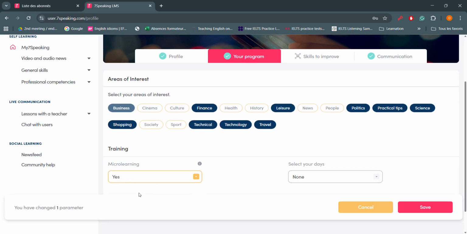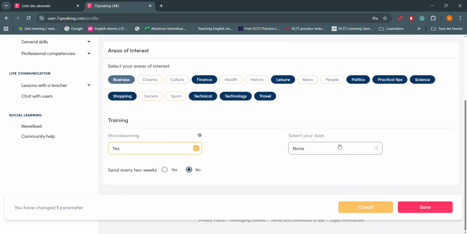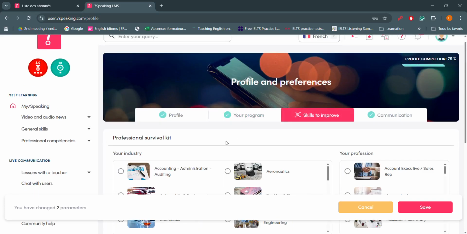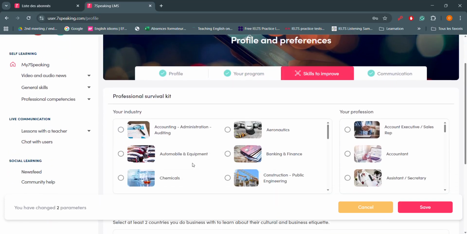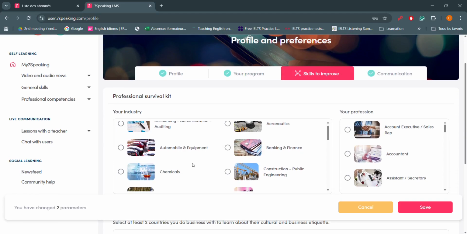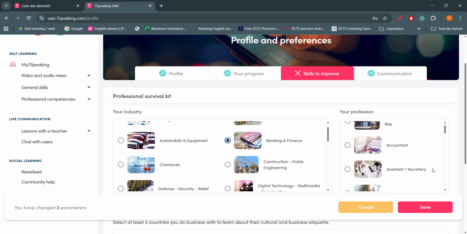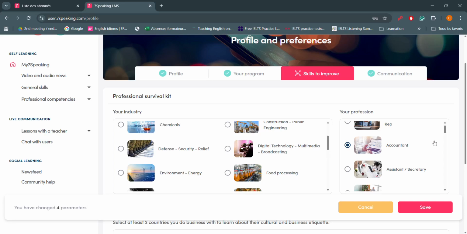So all you have to do is to click on yes, and then you select your days. If you'd like to receive emails every 2 weeks, then just click on yes, and that's it. Then you click on save, and you move to the third step, which is to select your industry. So let's say you're a working professional, working in the banking field. Then you just click on banking, and let's just say that your position is accountant. Then you click on accountant, and that's it. Then that would be you working as an accountant in the banking field.